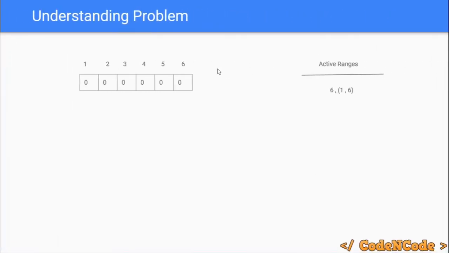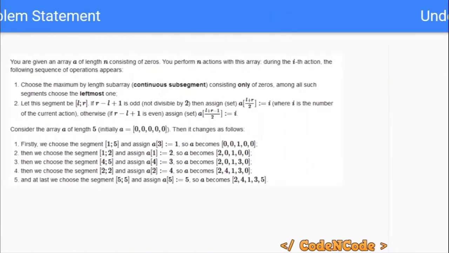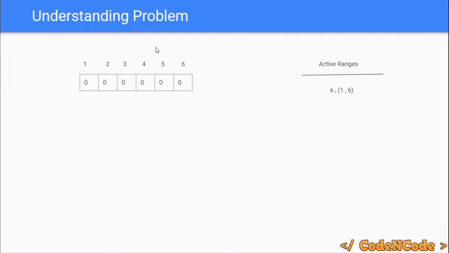So to do this, since we have to choose at each iteration the sub-array with maximum size, we'll use some kind of priority queue. Now priority queue is a data structure, and we can use any data structure which is able to give us the maximum length sub-array. So in the priority queue we'll be storing a tuple: first will be the length of the sub-array, second will be the starting and ending point of the sub-array.